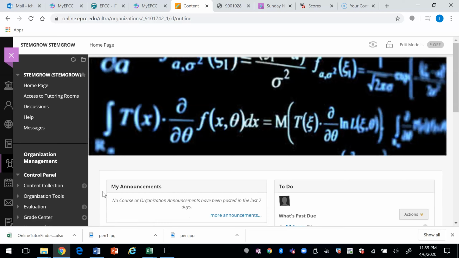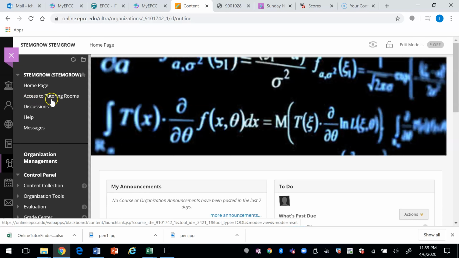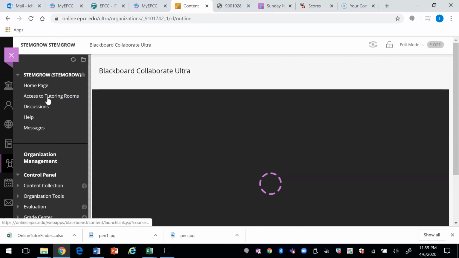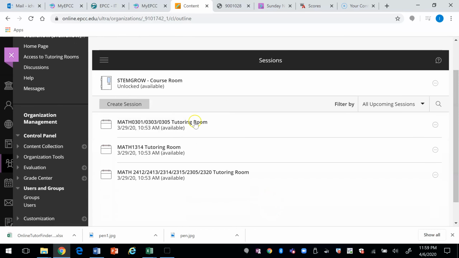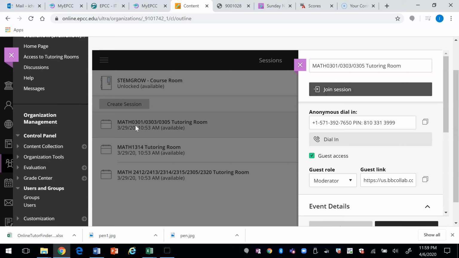Click on it, and when you log in, you will see access to tutoring rooms. This is where you want to click. You're going to have the three rooms: 301, 303, 305, 2412 and up, and then 1314. To enter the room, you would click on the session here. You're going to click on Join Session.